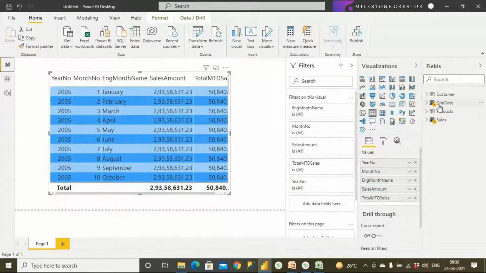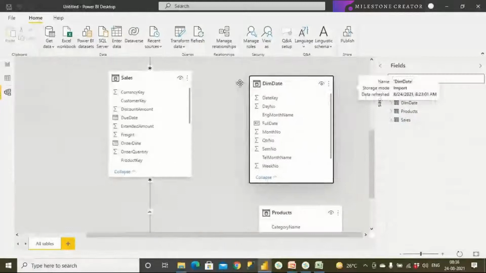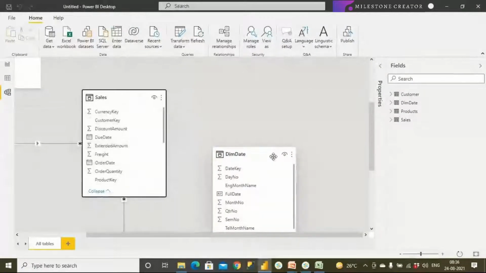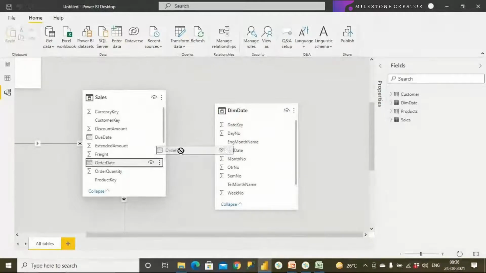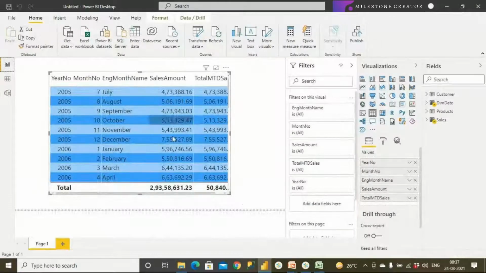Go here. Now, where is your dim date table? Where is your sales table? So this is my sales table, right? I have to take order date and link it to full date. Order date and full date, I need to link it here so that these tables are linked. When these are linked, we should be able to create a single visualization. Now you see the things are changing.